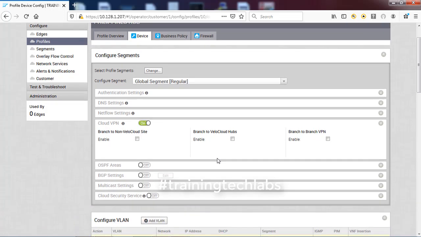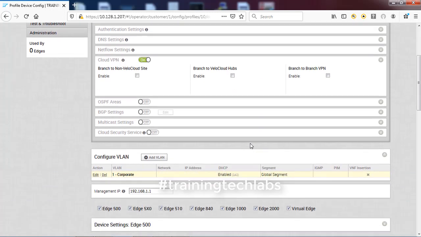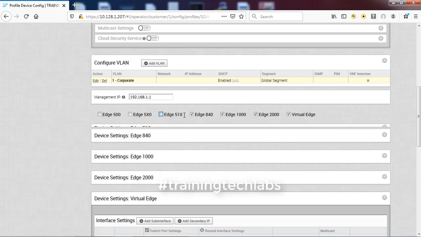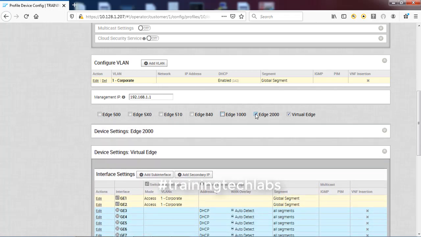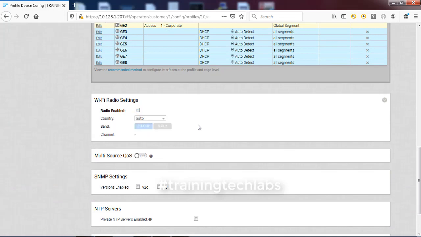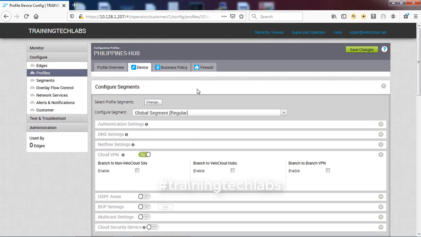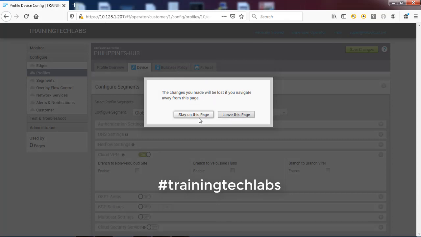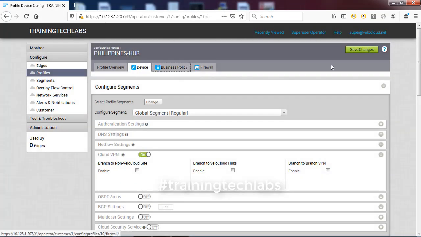We'll enable this Cloud VPN. This Cloud VPN, we have branch to non-Velo Cloud sites, branch to Velo Cloud hubs, and branch to branch VPN. You can untick those if you don't want to use these on this profile. We will disable the Wi-Fi for security purposes and stay on this page. Let me save it first.